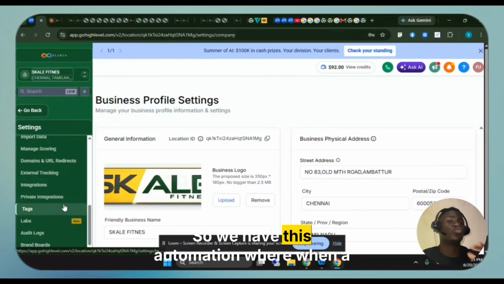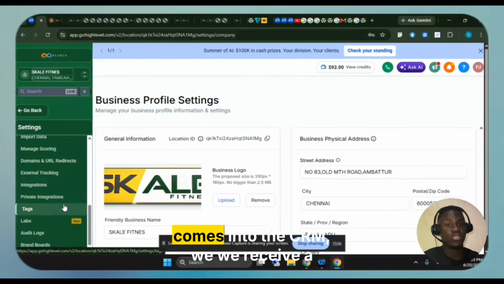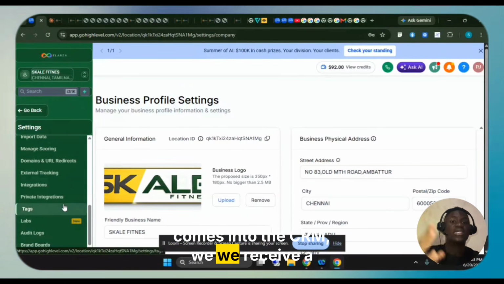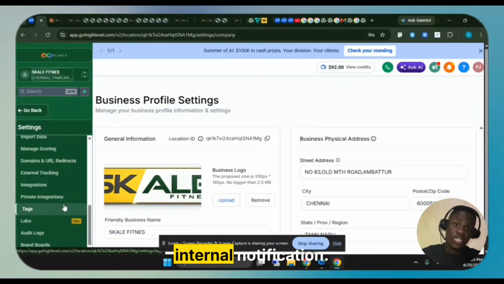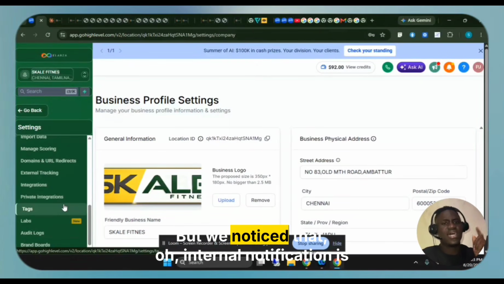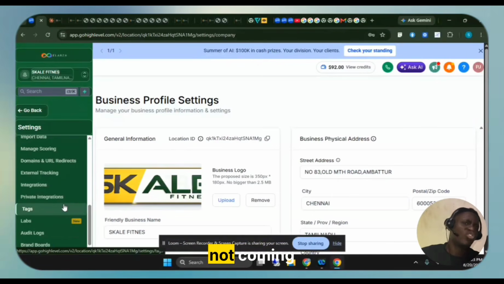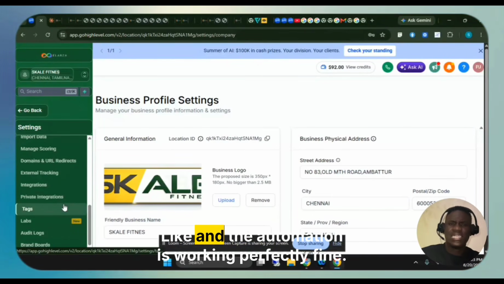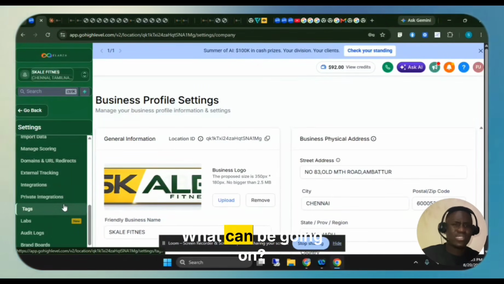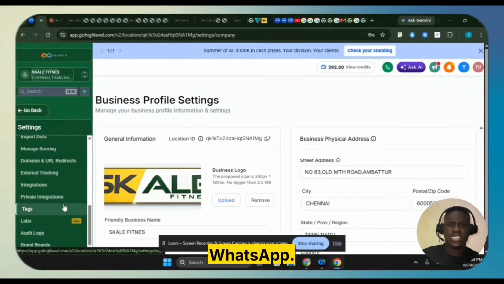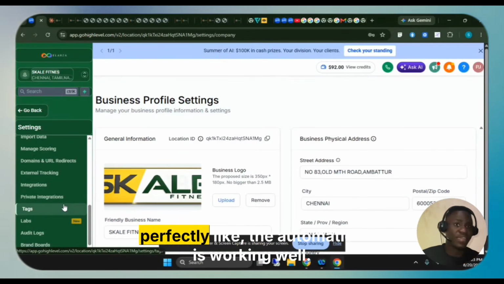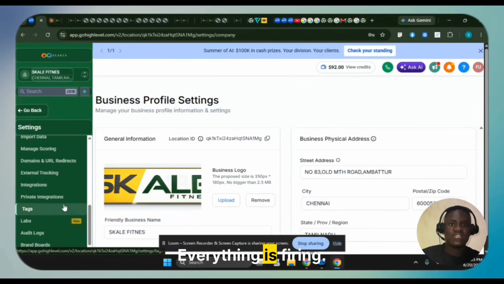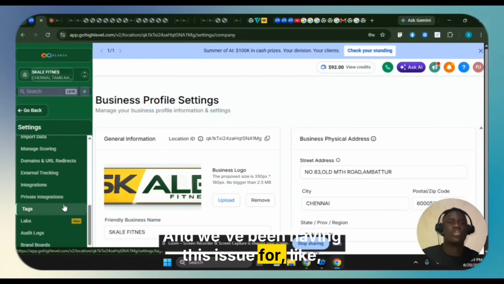We have this automation where, when a new lead comes into the CRM, we receive an internal notification. But we noticed the internal notification was not coming through. What can be going on? The automation is working perfectly fine. We are not receiving the notification from WhatsApp, while with SMS or email everything is firing. We had been having this issue for about a month.